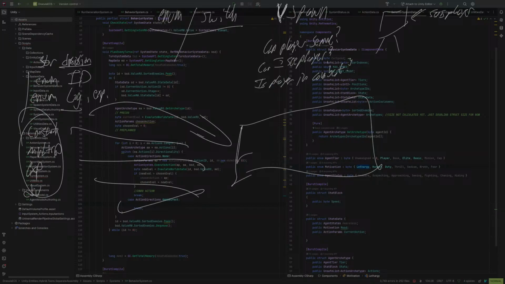Are they approaching me? Can I leave? Those would be the kind of questions I'd want to ask. So, is the player in combat would just be a combat stance check. Is the player approaching me? That's going to be a check on what the player did last turn. And then, can I leave?